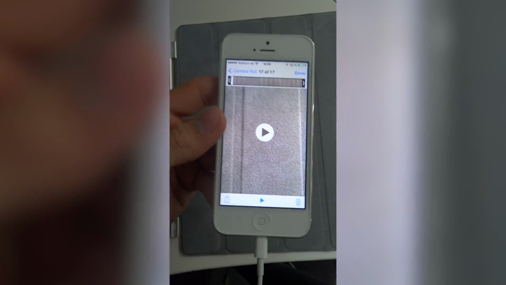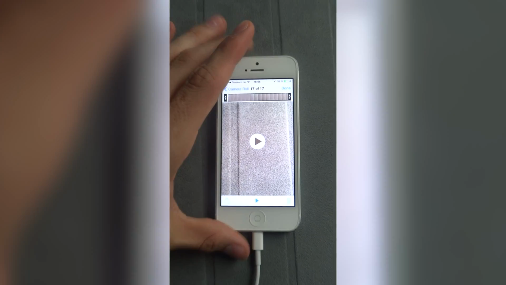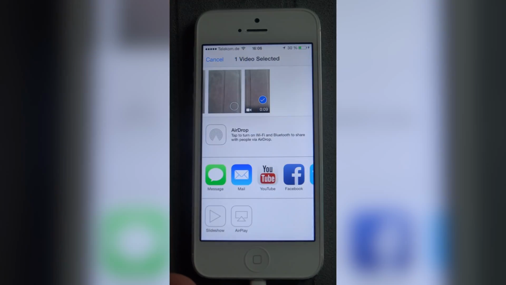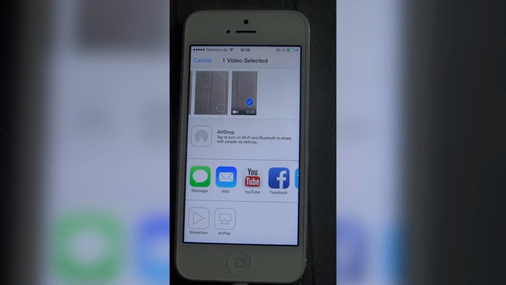So now the sharing menu. Oops, let me zoom in. Let me put it on the ground. So now the sharing menu is quite different. I think they made a new one in iOS 6, but now they have another new one.